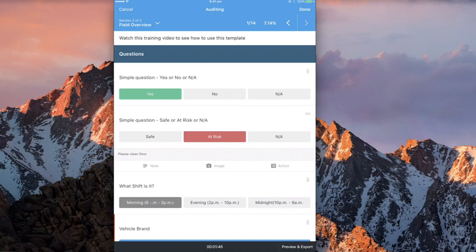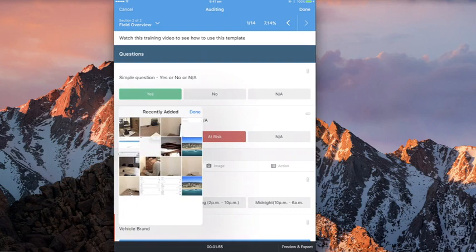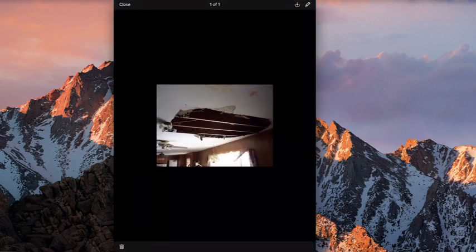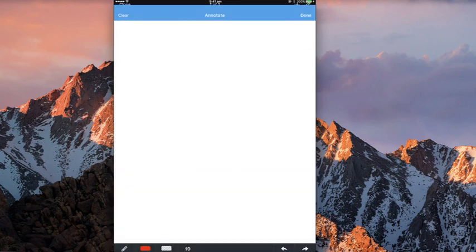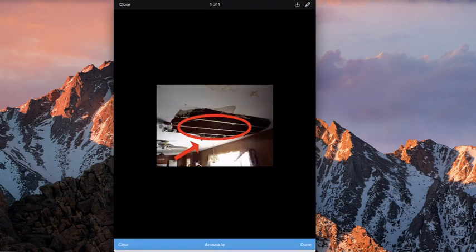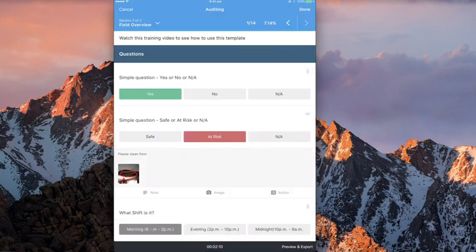Next is an image. So here you can take a photo with the camera on your device, as well as select a photo from your photo library. We can also annotate that photo if we need to. Click done, and we'll see that saved photo on the bottom.